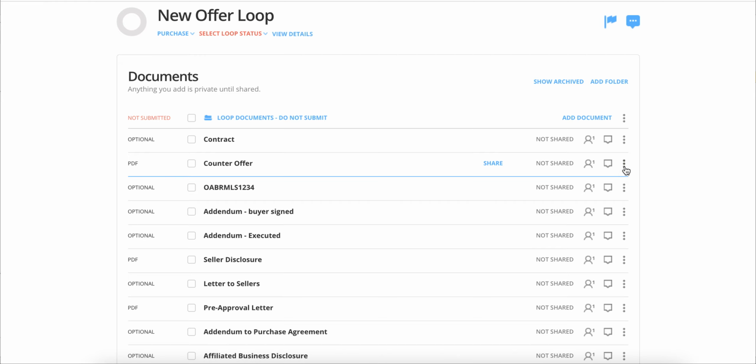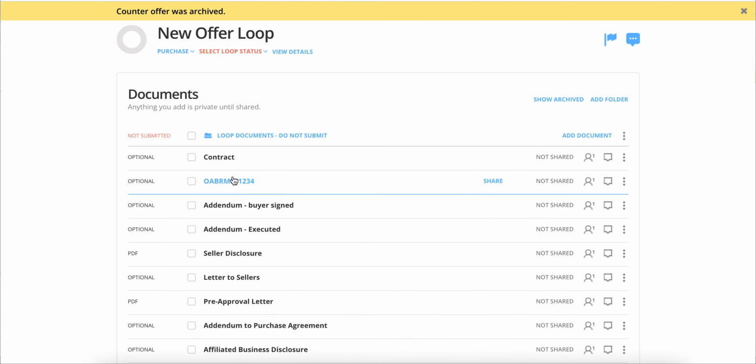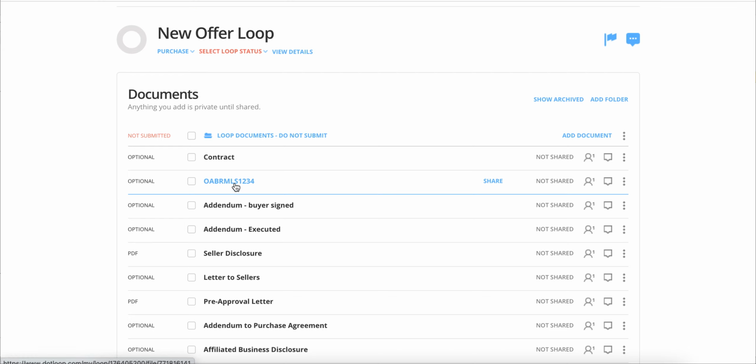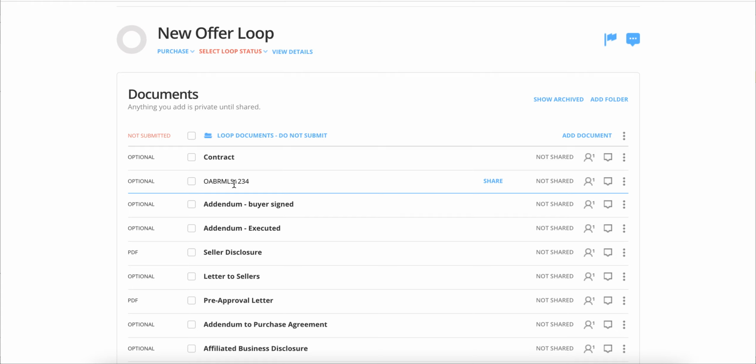Let's go ahead and archive this other one. Since this is not an executed offer, we don't need it anymore, so we'll go ahead and hit archive. And now we've got this other file. We're not really sure exactly what it is, but I do remember when I uploaded this it was the lead-based paint disclosure. So let's go ahead and rename this. You can just double click that and start typing.